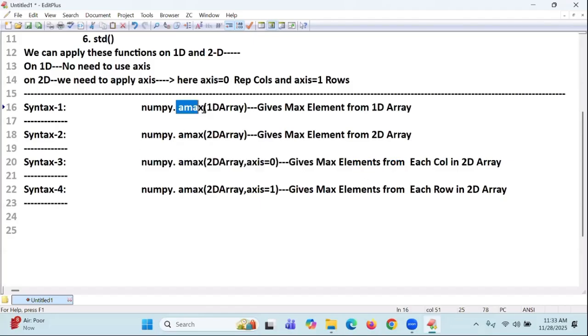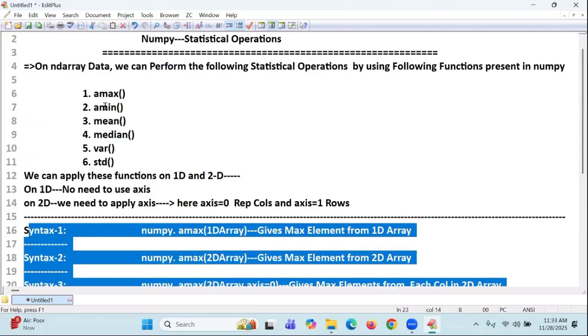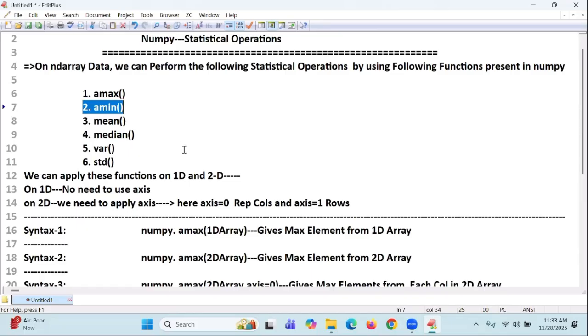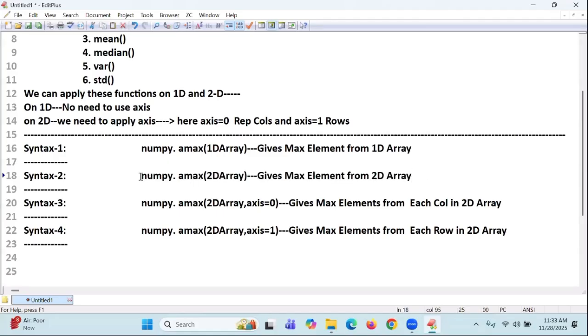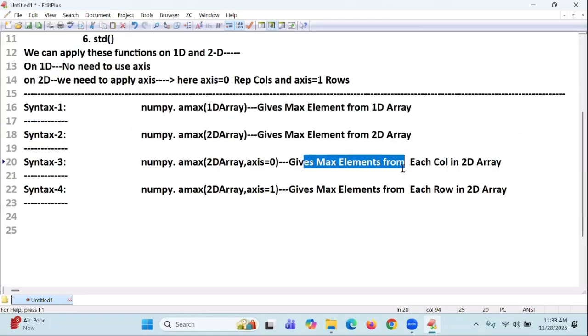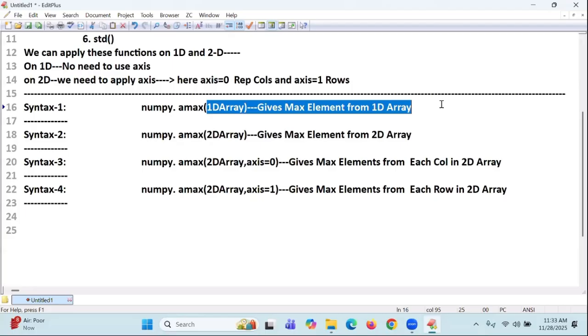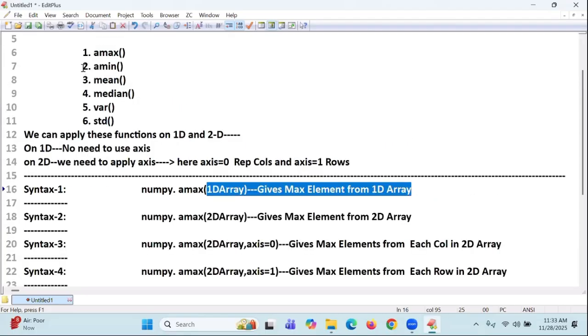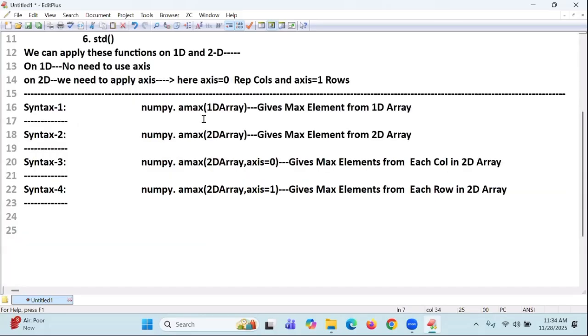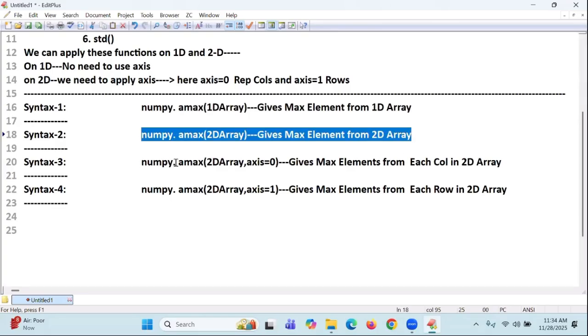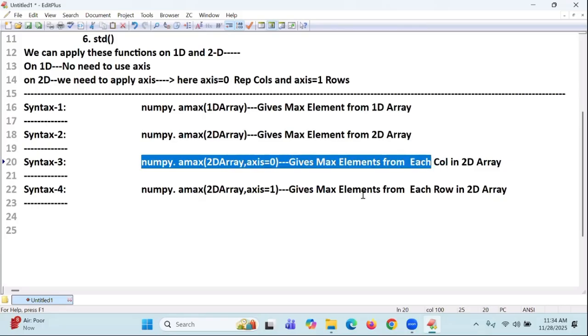Students, now I will go to amax like this. Same kind of syntax, 4 syntaxes. I can apply for min also. One syntax for a 1D array, one syntax for a 2D array which will give you the complete max element of the 2D, row-wise max, column-wise max, entire max, and then 1D max. Is it clear? Similarly, I will go for min also. How many syntaxes? 4. This is min of 1D, min of 2D, the complete minimum element, and this is min of column, and min of row.